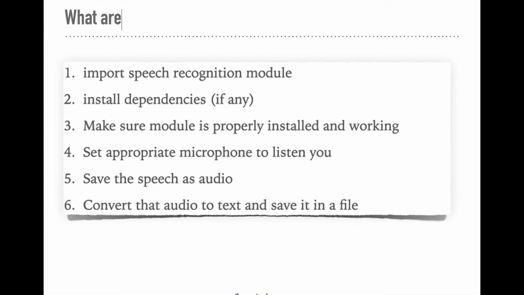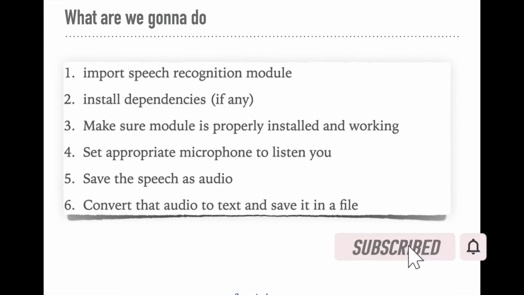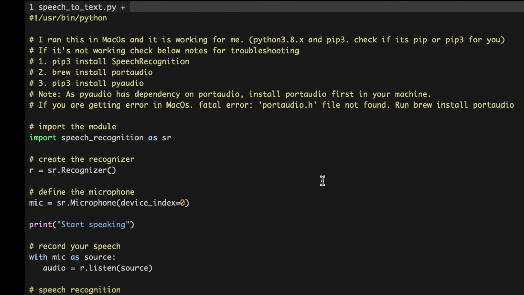What are the minimal things that we are going to do? First, there is a module called speech recognition, which we need to install using pip. If there are any dependencies or errors, you have to fix them and make sure your module is properly installed and working. Set the appropriate microphone to listen to you, save whatever you have spoken as audio, then convert that audio to text and save it in a file. So here is the code.